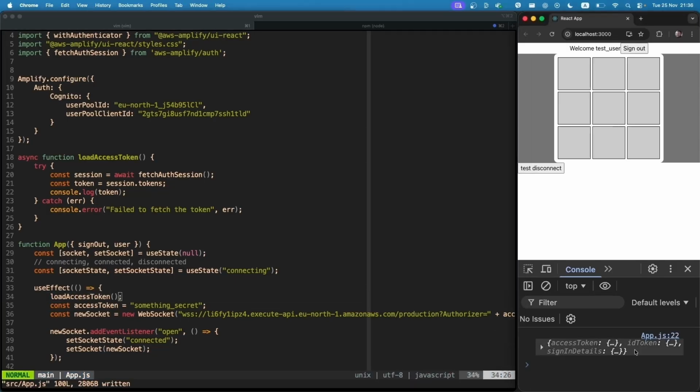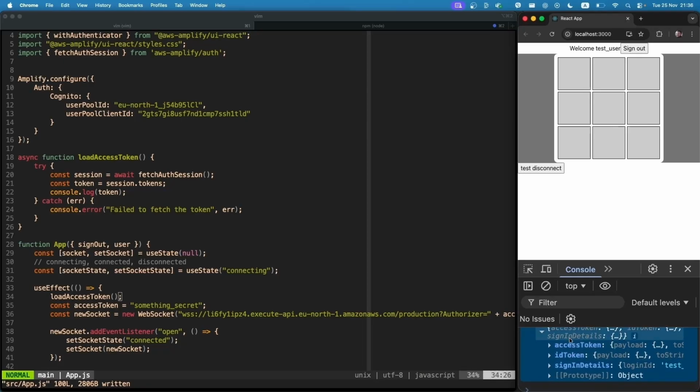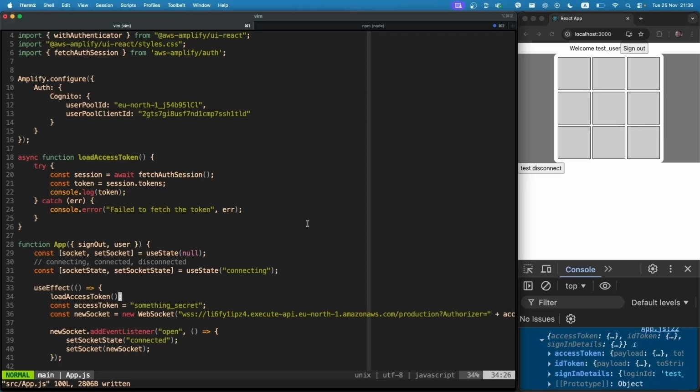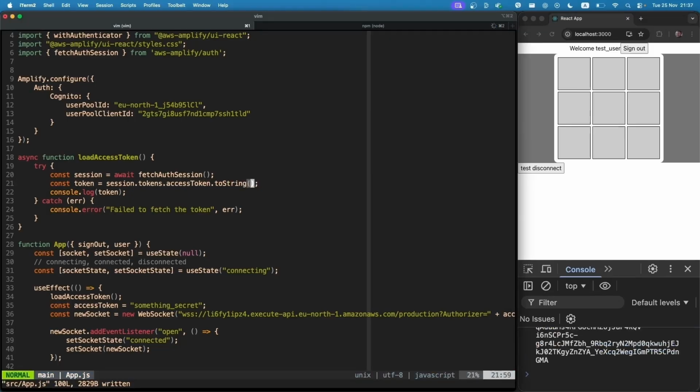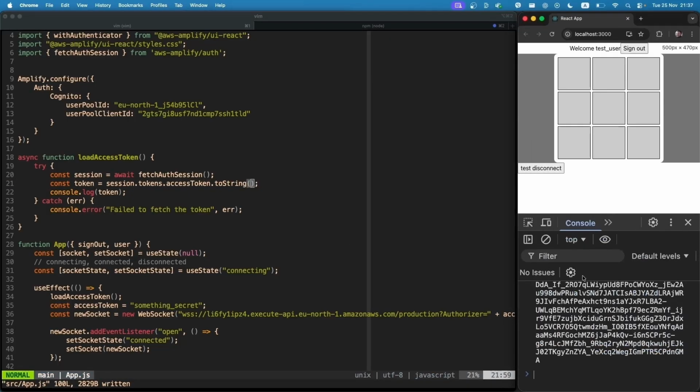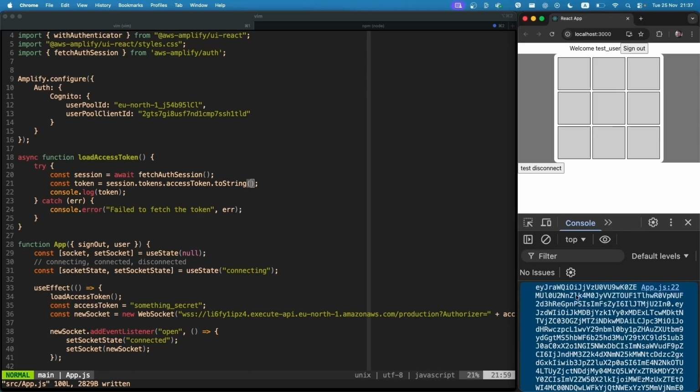And now we can see that we have an access token and ID token. And the thing that is interesting for me is this access token. So let's grab this one, access token. And now if we refresh, we have payload and toStrings, and let's use toString. And now we can see our token, this big, extremely big string.